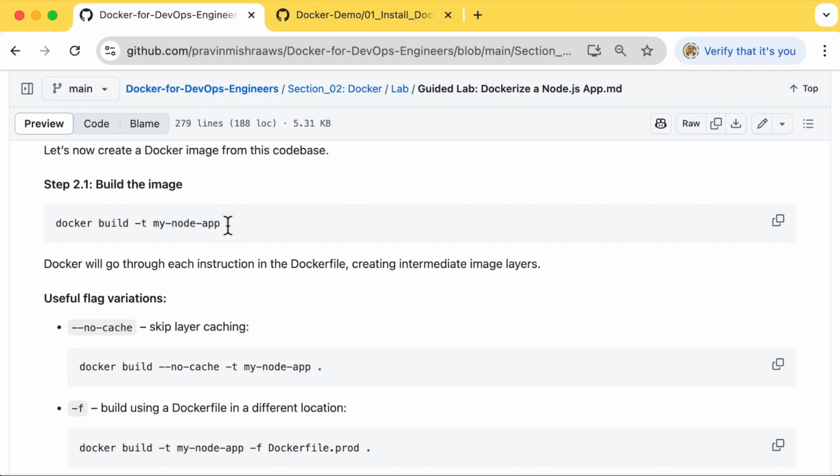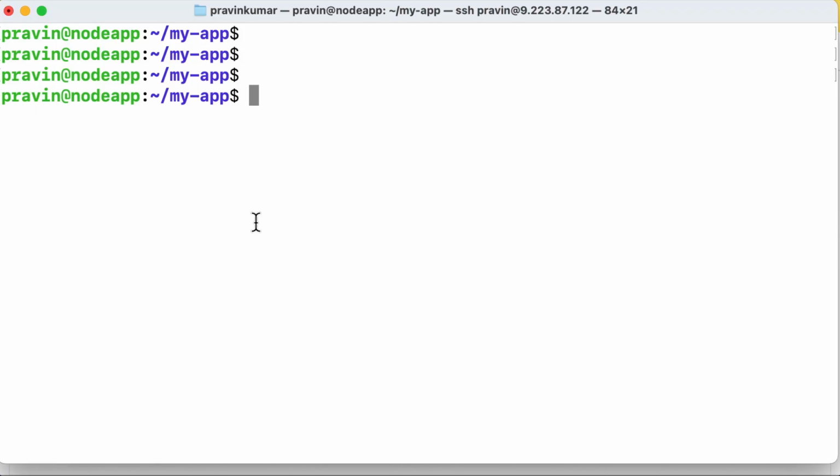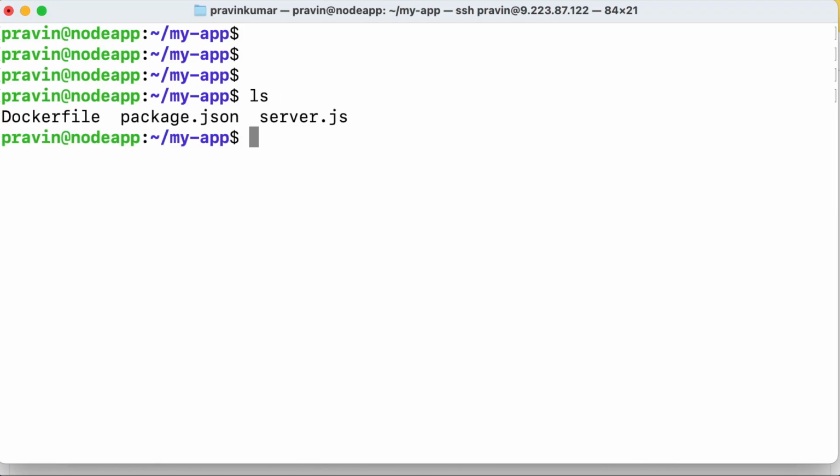Then to build the image it needs the Dockerfile, right? So here we are saying get the Dockerfile from the current directory. What does it mean? It means we should be running this command from our application directory. Let me show you. If you go here we have the Dockerfile, right? So it's expecting us to run this command from here.